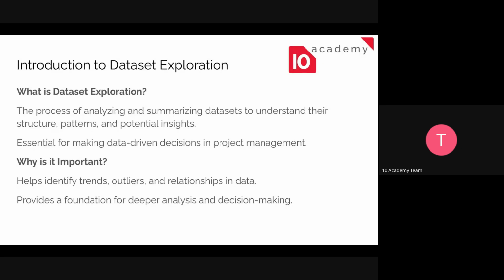So why is it important? It helps identify trends, outliers, and relationships. There is data where this is very hard to do just by looking at it. And it also provides a foundation for deeper analysis and decision-making.